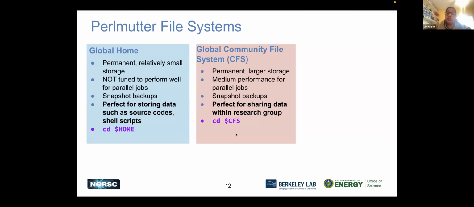It's not the most performant, but it's still performant. This also has snapshots, the same as home. We keep track of it for 7 days, so you can revert back to things if you need to. And the best part about this is that it's really good for sharing data within your research group.